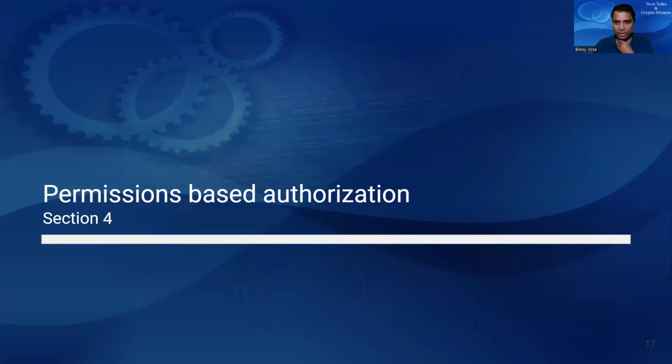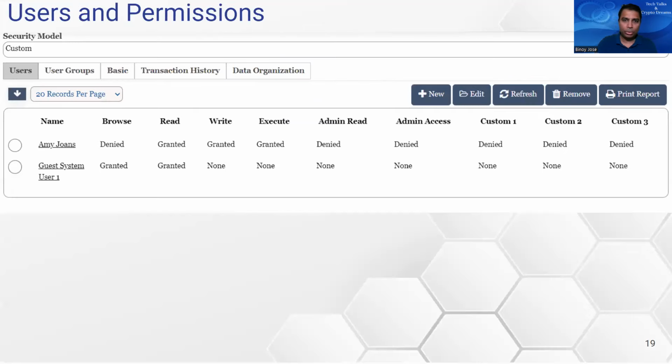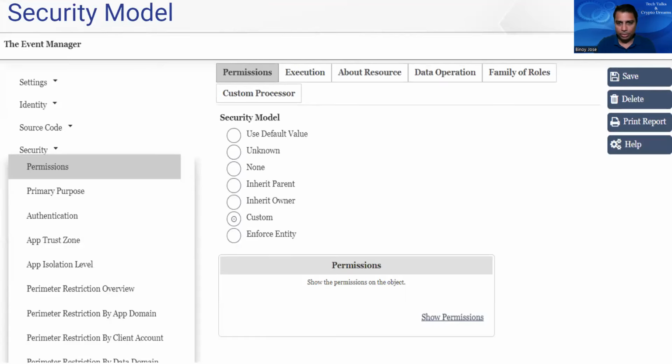Permission-based authorization. So this is the one that I was talking about. You take one user and give specific access to the user. So you go to the security permissions, go to the permissions tab, and all other tabs, forget all other tabs, we'll discuss all of them. And you choose custom security model for this app, and Event Manager is the app, custom security. Then you go and click on the permissions button at the bottom, right?